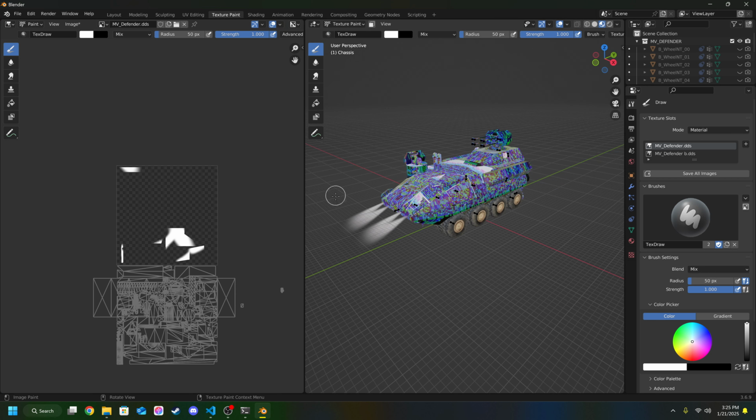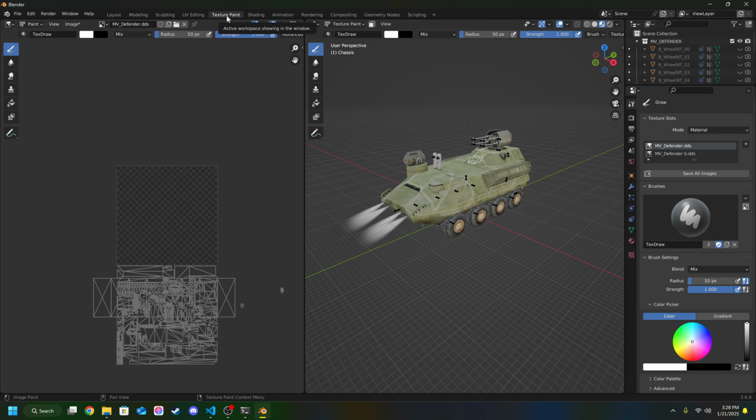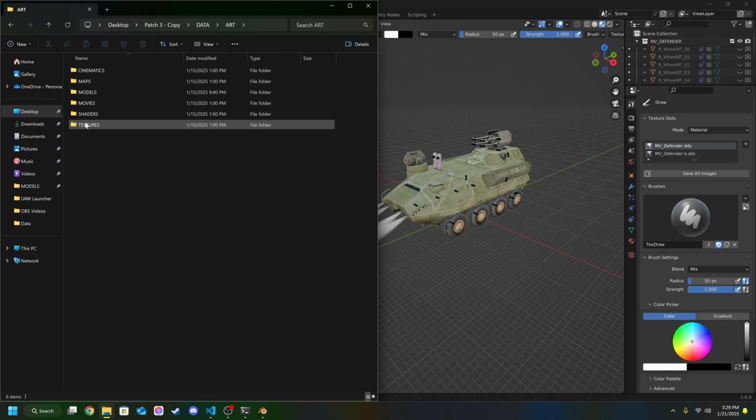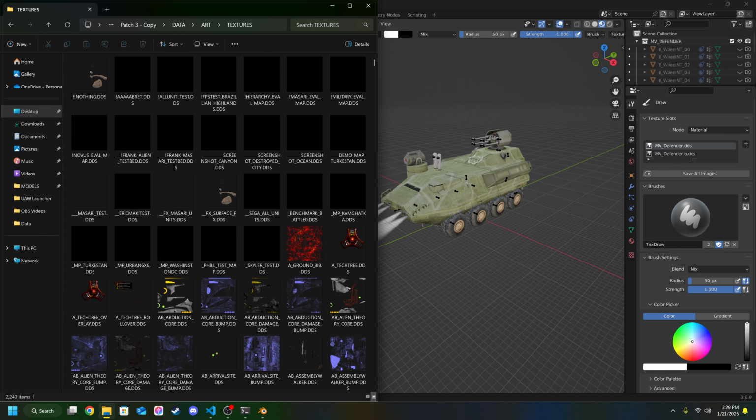So how do we fix this issue? We can fix the issue by changing the texture that is present. As you can tell, if you navigate to the Texture Paint tab and you go over to Tool and look at the texture slots, you'll find the textures used for the model. Search for these texture names by going into the extracted version of your game. Go to Data, Art, Textures, and use the Search tab to search for the texture names.